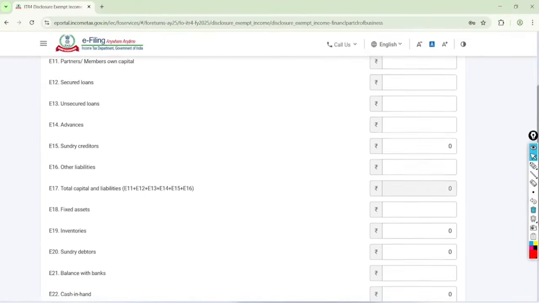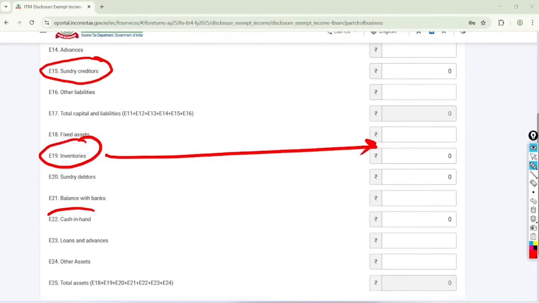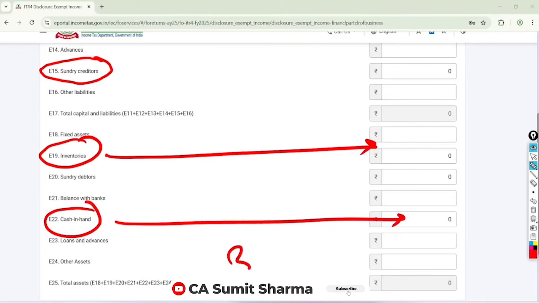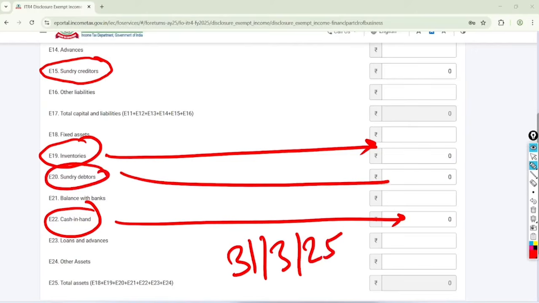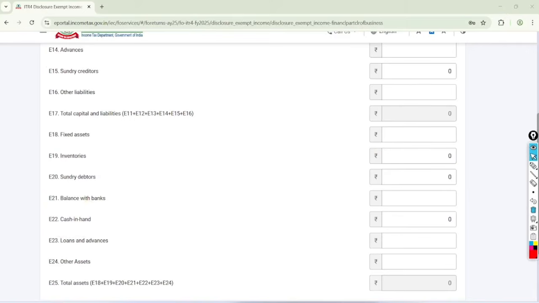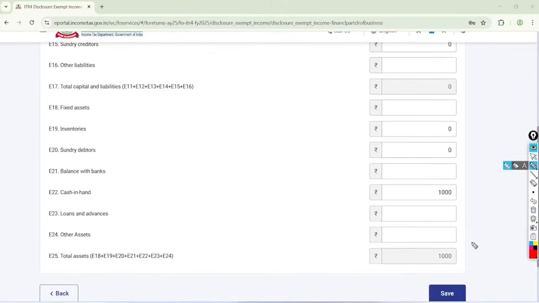Suppose you do not have any balance sheet, you have not maintained any data, you need to mention just 4 things. Sundry creditors, the amount which is payable to whom you have made purchases. And inventory, how much stock you have. And cash in hand, how much cash you have on 31st March 2025. And sundry debtors, the amount which you want to recover from whom you have sold your goods. If you do not have any amount, you can mention 000. Suppose you had 1000 rupees in your cash in hand, and this total also need not be matched, so you just click on the save button.